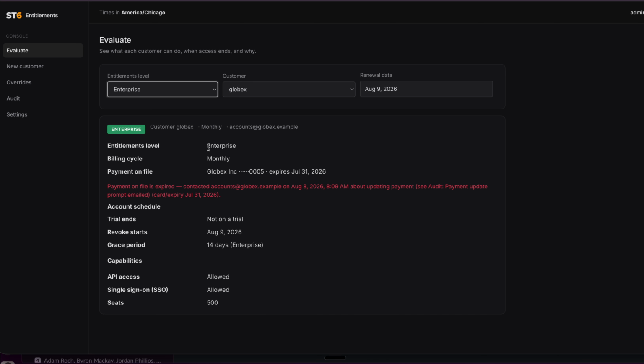What we're looking at now is the entitlements level, the billing cycle, whether or not they have a payment on file and if it's expired, trial, revoke dates, grace periods, and the capabilities here. So we'll see throughout the app that they have allowed or suspended or revoked API access, single sign-on, and number of seats.